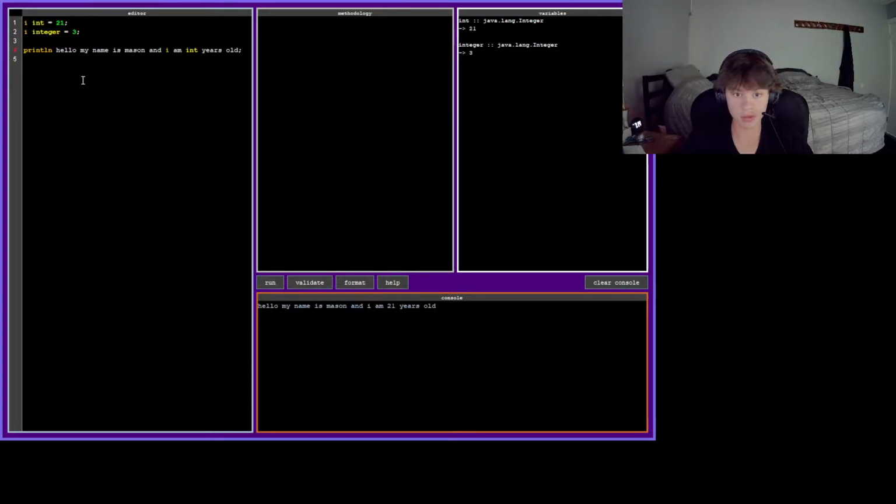You guys may be wondering how you might go about printing the variable name itself instead of its value. So I have added a quick little string manipulation kind of thing where you are able to type the @ symbol before a variable name, and you're able to get the name of it. So again, int is 21.